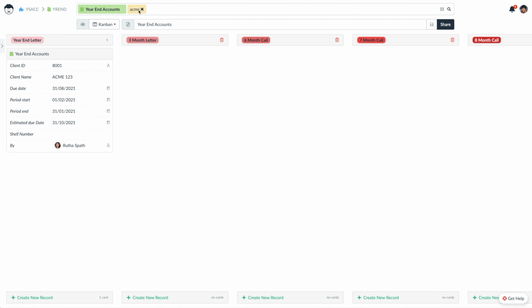We've already filtered the view for that specific company, and we can see that it's currently assigned to our admin worker, Ruta Spad, because she's in charge of getting the job materials from the client. We can see that the period end was on the 31st of January, and after 1 month after the period end, the due date is set for one month, we should be sending the client a year-end letter asking their materials to complete year-end accounts.